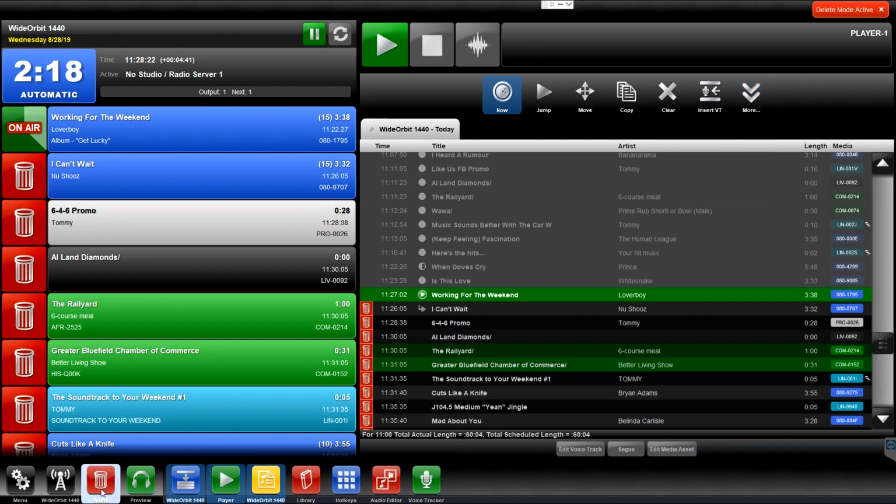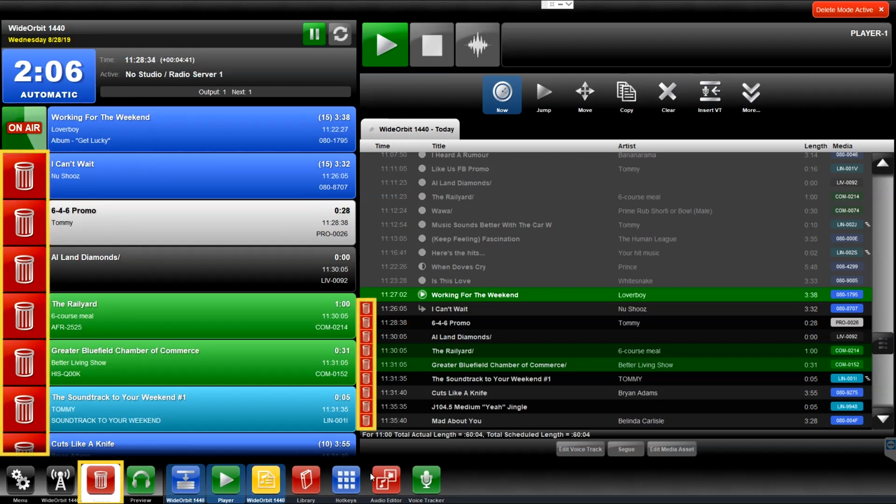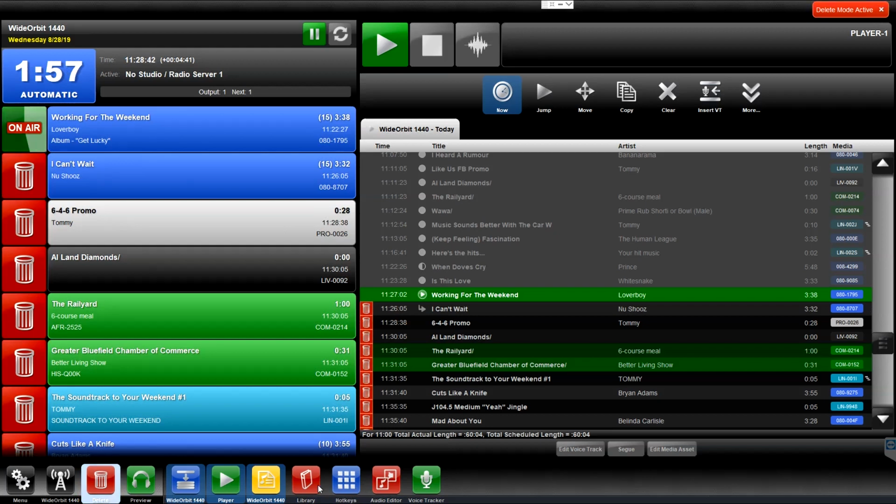As with preview mode, there are friendly reminders all over the screen to let you know that delete mode is still on: the flashing red trash can icon in the bottom left corner of the screen, the red trash can icons on all of the assets in just about every widget, and the red delete mode active flag at the top of the screen. To return to standard functionality, remember to turn delete mode off.